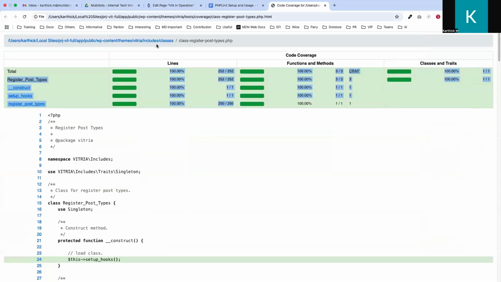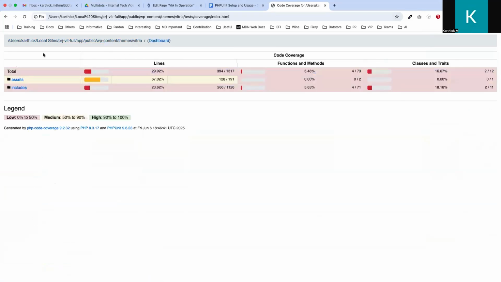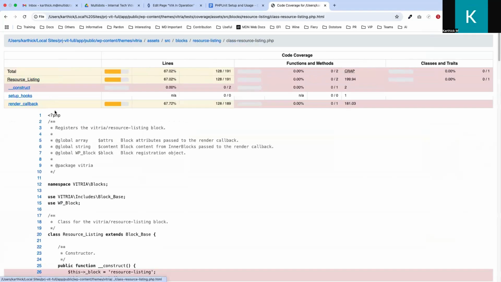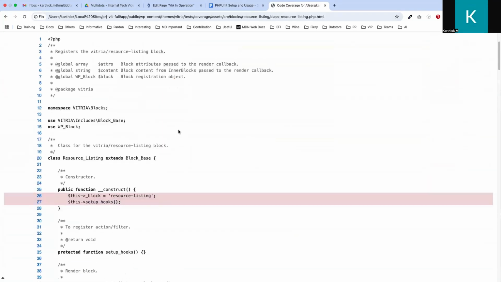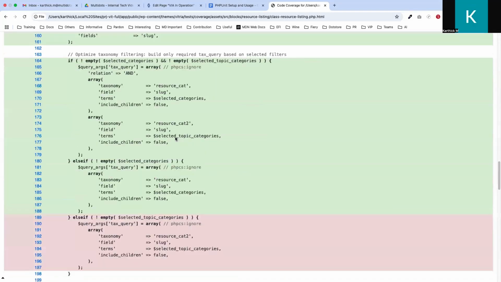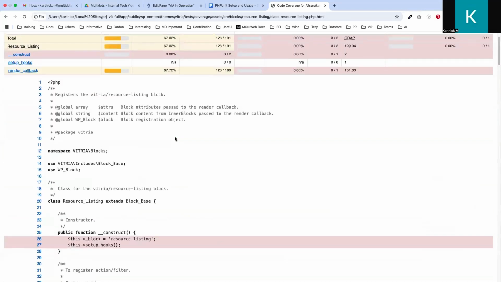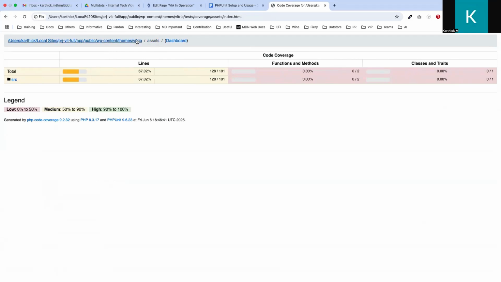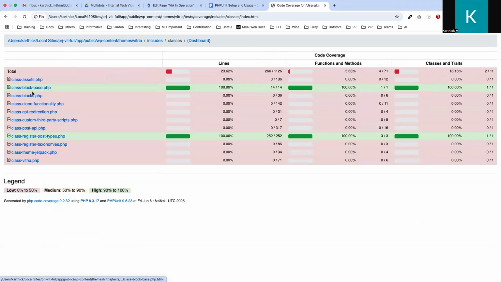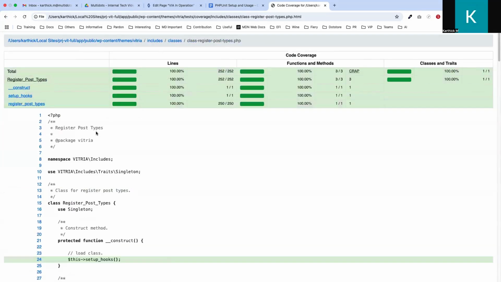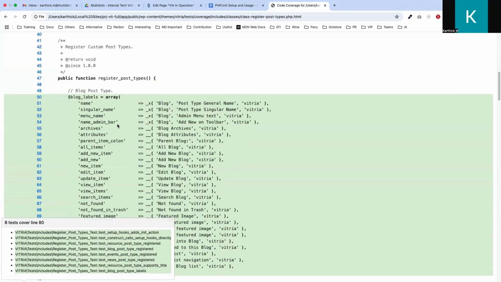And the block coverage result, let's go to assets, src, blocks, and resource listing. So we can see some of the code is not covered. Just for testing, we have covered a few of the code. And if we look at includes, classes, block base, we have covered 100%. And in register post type, we have covered 100% of the code.